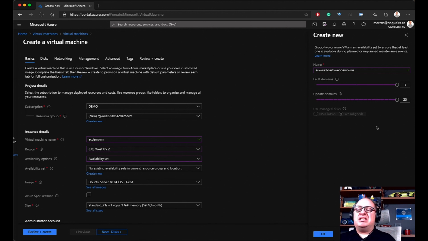So what I'm saying is every time that they need to reboot that host or reboot that rack or update that domain, I will not have all the VMs on the same domain. I'm spreading across the domains that I'm doing. The availability set, there is no cost associated with this.